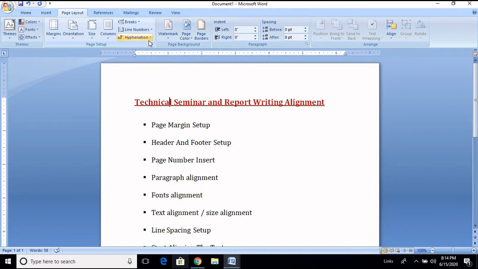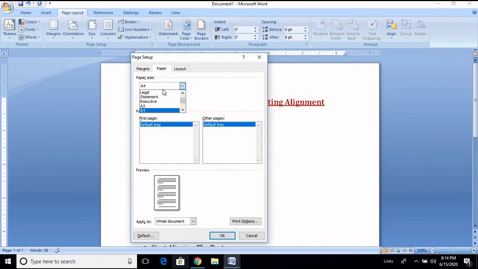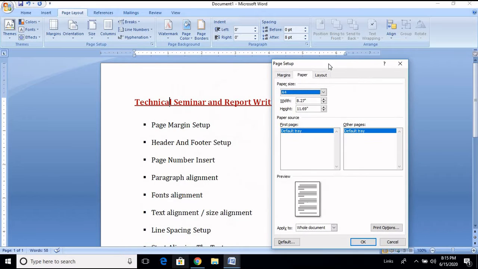After this you need to select the particular page also. For this again you go to this page layout and click there, go to paper, and select it as A4 paper, because we are going to take the printouts in A4 paper. To select this A4 paper, automatically width and height of the paper it will take. So this happens to be the second adjustment.